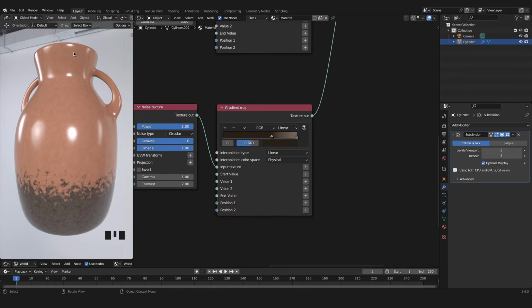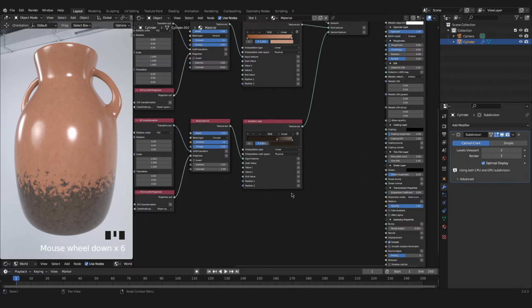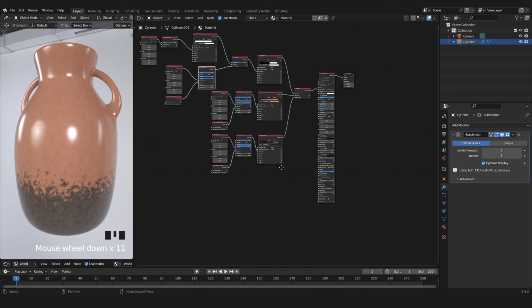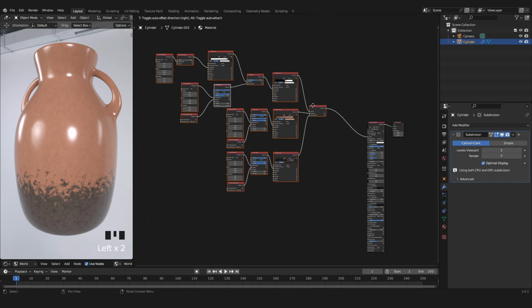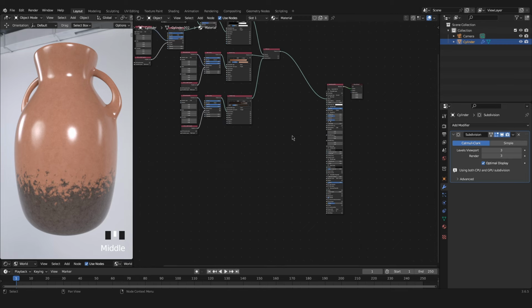But we can see that our pot is looking much too clean and not rough enough, and we will change that now. So let's start by adding in some roughness. In order to do that, I will take this whole node tree that we have created and I will pull it up here so that we have a bit more space.